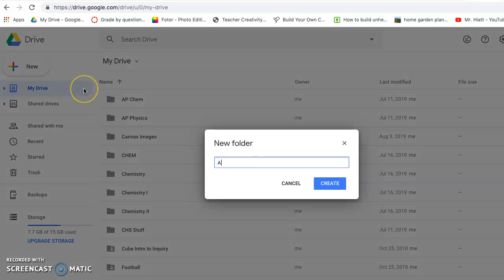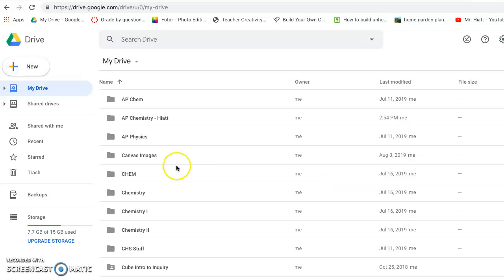I'm going to name it AP Chemistry, or whatever your class name happens to be, and then I'm going to label it with my last name because you got to think that when you share it with me, I'm going to have like a whole bunch of these that say AP Chemistry and a whole bunch that say AP Physics and so on. So it'd be helpful if you could include your last name in the name of the folder. So there you can see my folder name popped up.